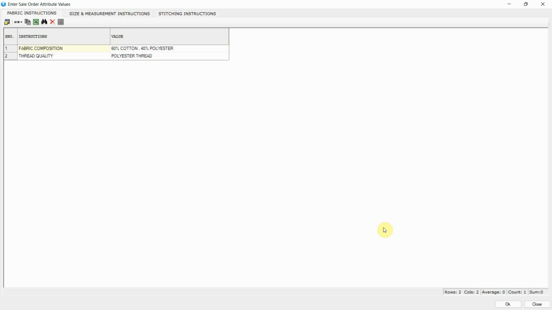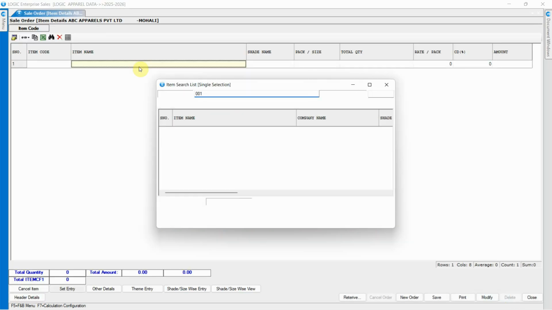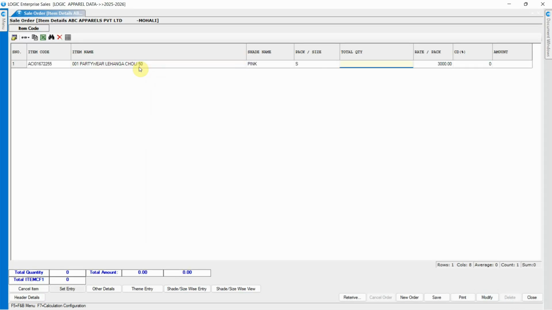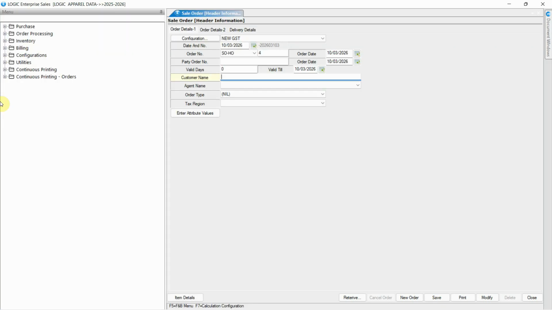After defining the relevant instruction values, click OK to save the record against the sale order. Now, proceed with the sale order generation and save the order. The sale order has been generated successfully along with the defined attribute values. Now, let's learn how to add these attribute values in the Sale Order Designer printing as well.